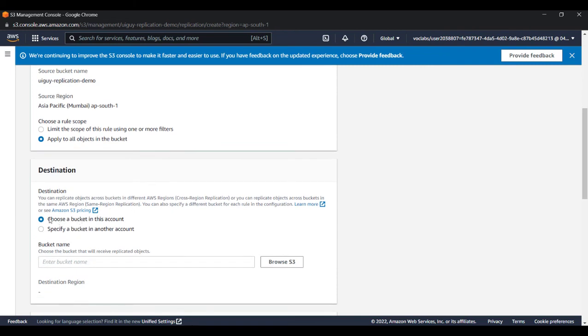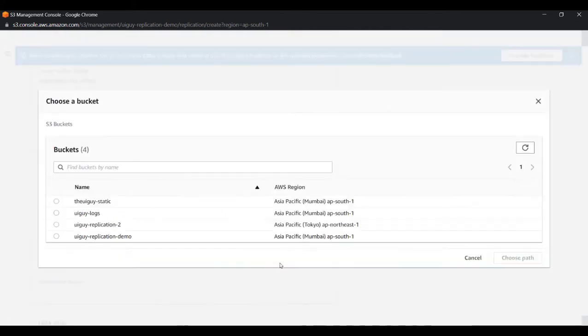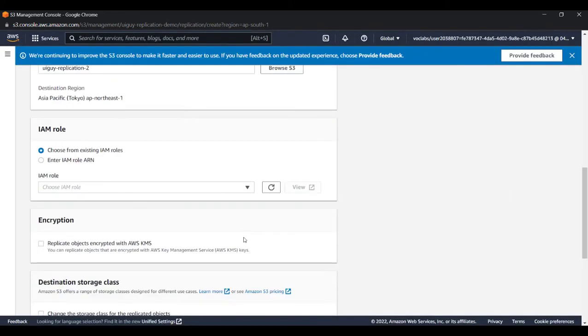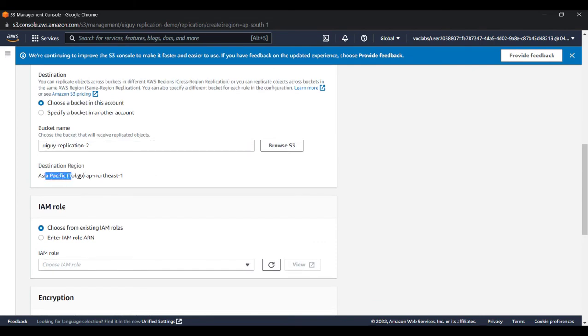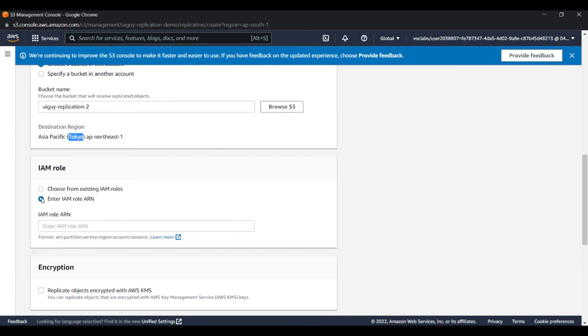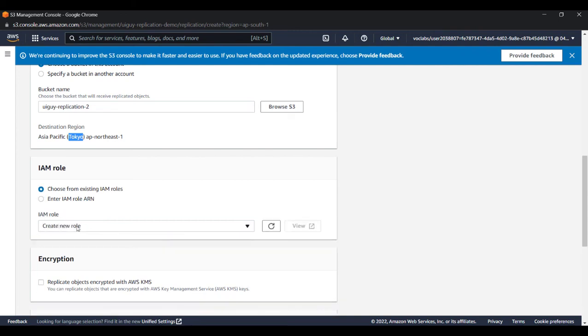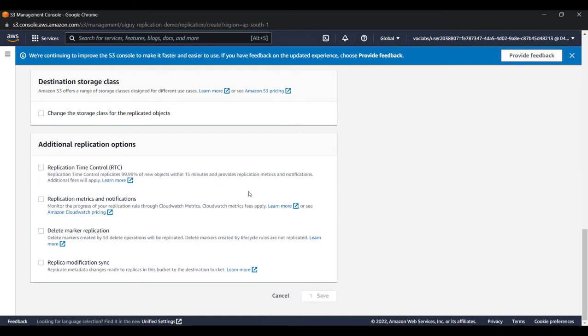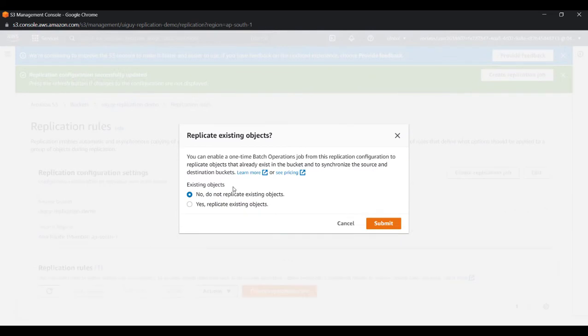And we can say whether the destination bucket is in the same account or a different account. For me, it's in the same account, so we can browse the account, and I can say this is my bucket, UI replication 2. So let's choose this path, and it's showing me that it is in Tokyo. Also, we need to set an IAM role. Let's create a new role and leave it as it is. Okay, and let's save this. It will take a moment and add the rule.